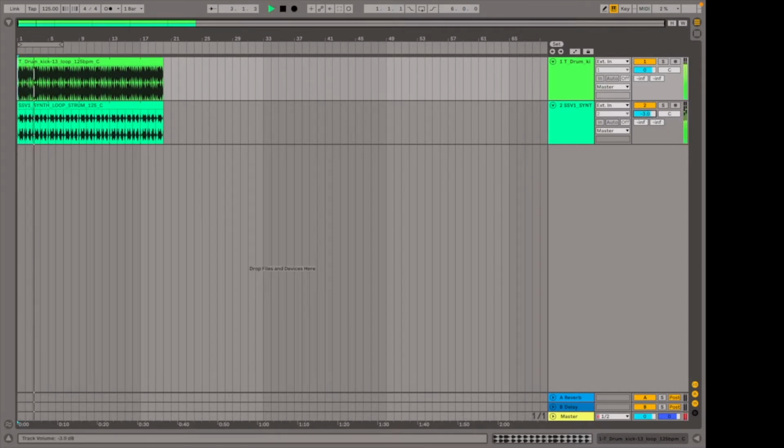I can lower it more, and I can increase it. So if I want to go higher in volume than the kick drum, there we go.